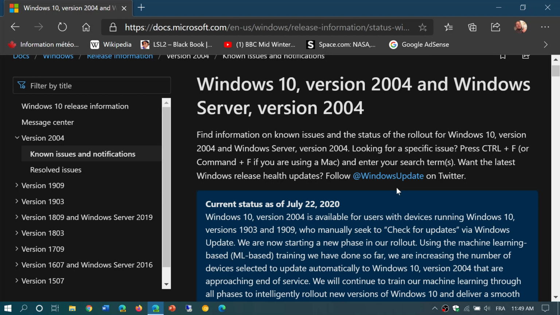So I'll post the link once again to this known issues list, and you can look at the other versions of Windows 10 and see if they have known issues. On the left side, you've got the list of version 2004, but also version 1909, 1903, and so on.